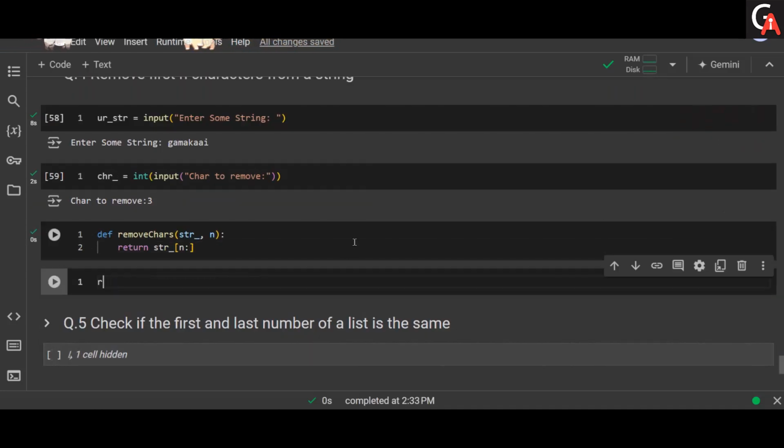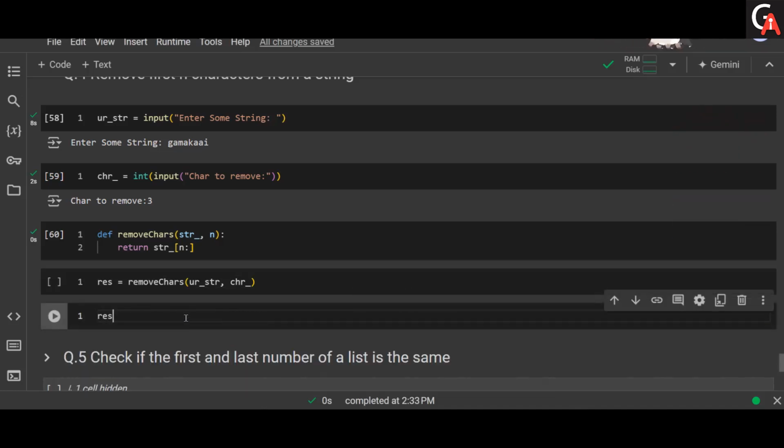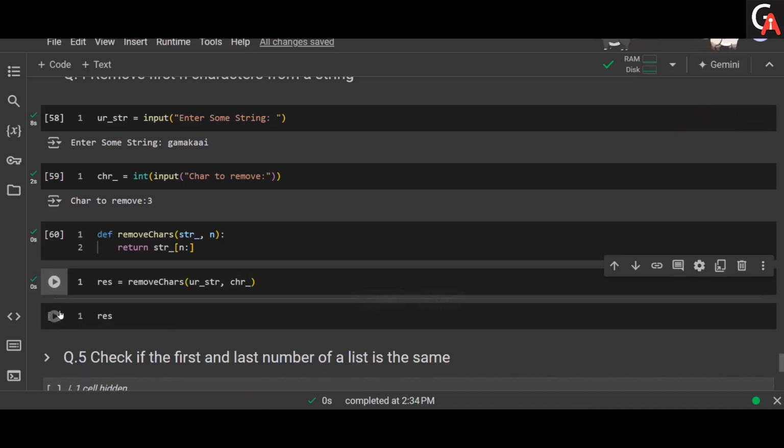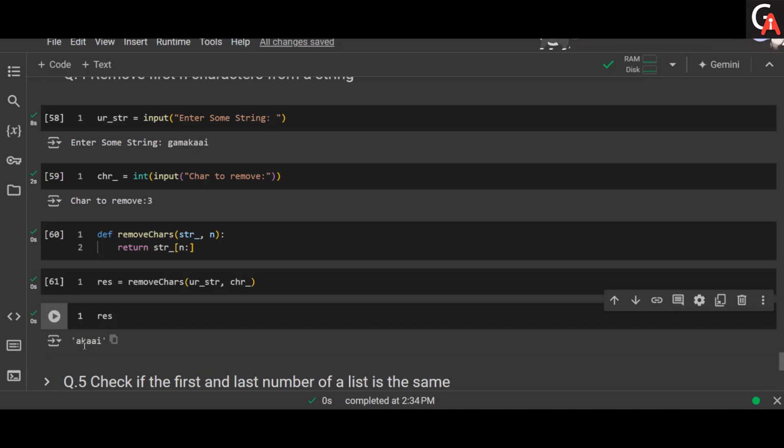Let me create this function. After that, let me create a resultant variable which can hold that return value, and I'm passing whatever the user string is, comma, char underscore. Again I want to print whatever the result I got. So let's remove, the call is successful. So here I get the modified string.